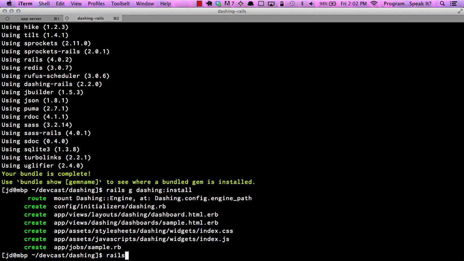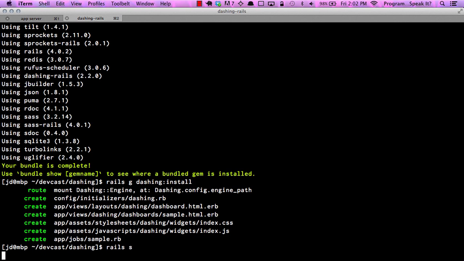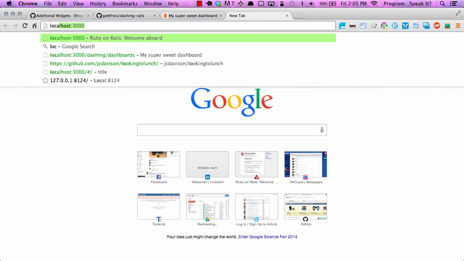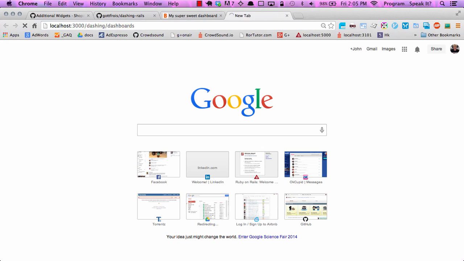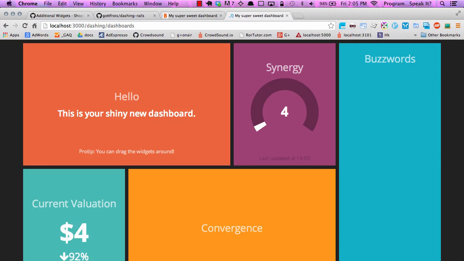I should caveat that Dashing Rails uses Redis, so you need to ensure that you have a Redis instance running on your machine. Normal setup will do, but the setup is outside of the scope of this screencast, so we're not going to cover it. We'll navigate to our localhost and we'll load the custom provided dashing/dashboards endpoint, and we now have a functioning dashboard.